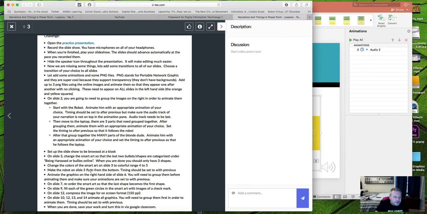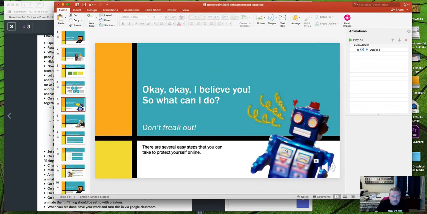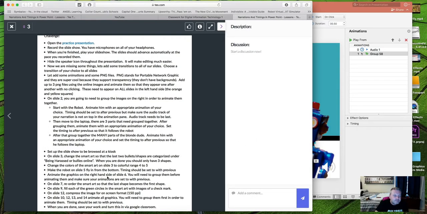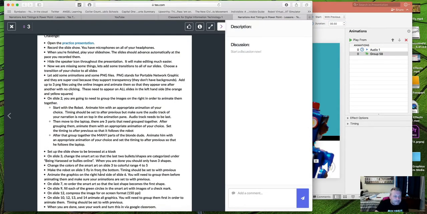Alright, make the robot on slide 5 fly in from the bottom. Robot, I think he's all one piece. Animations, fly in from the bottom. Timing should be set to with previous. That just means it's going to happen with the audio track here instead of after, because if it's set to after, the audio track would have to end before the robot would come in.